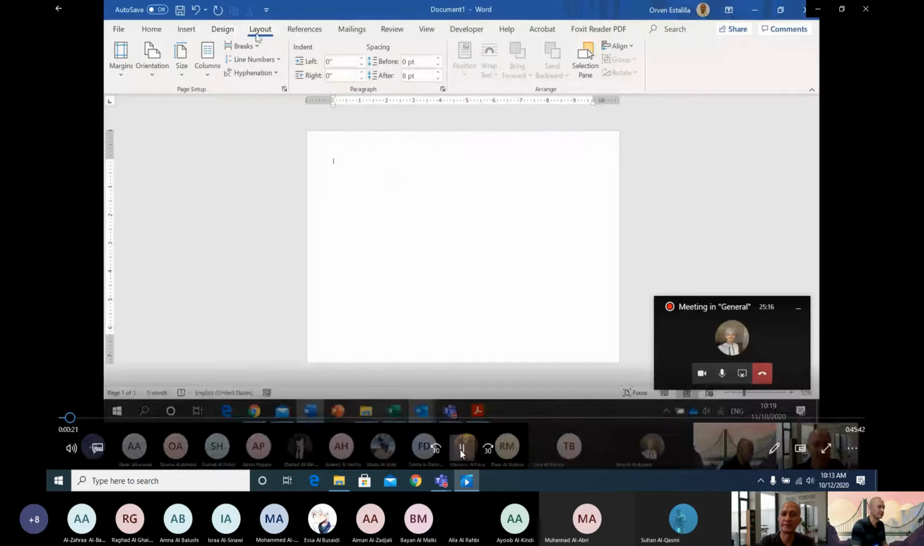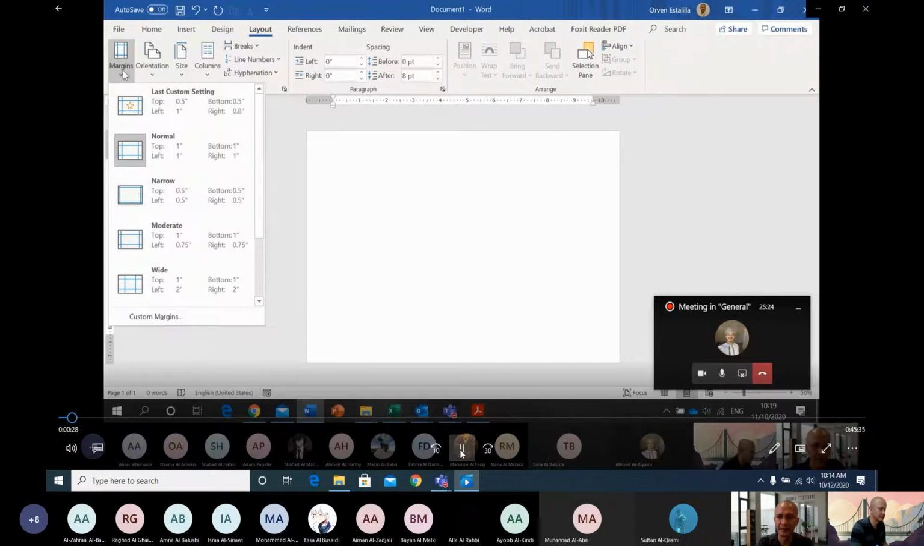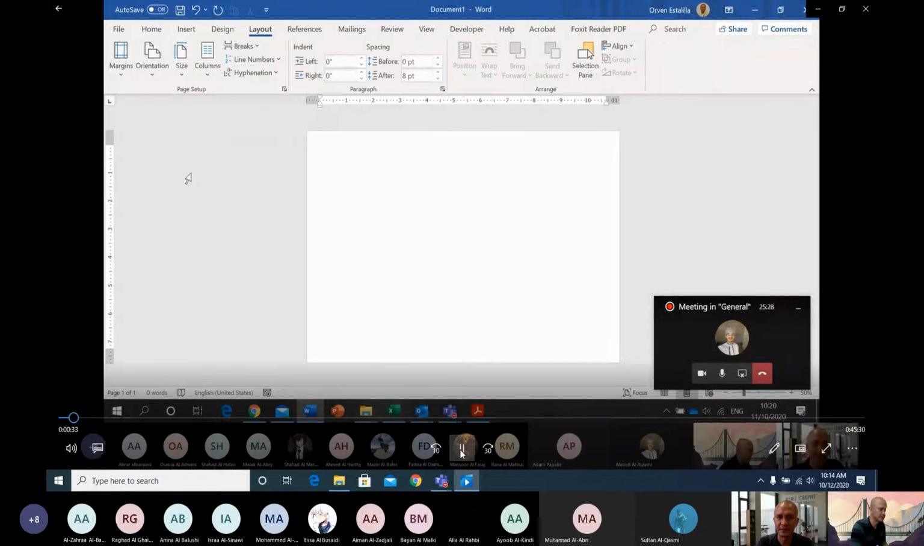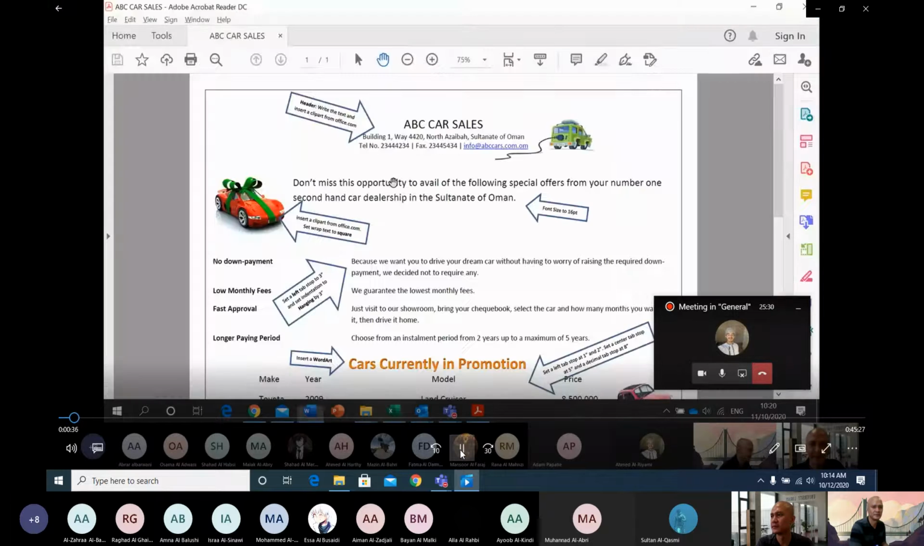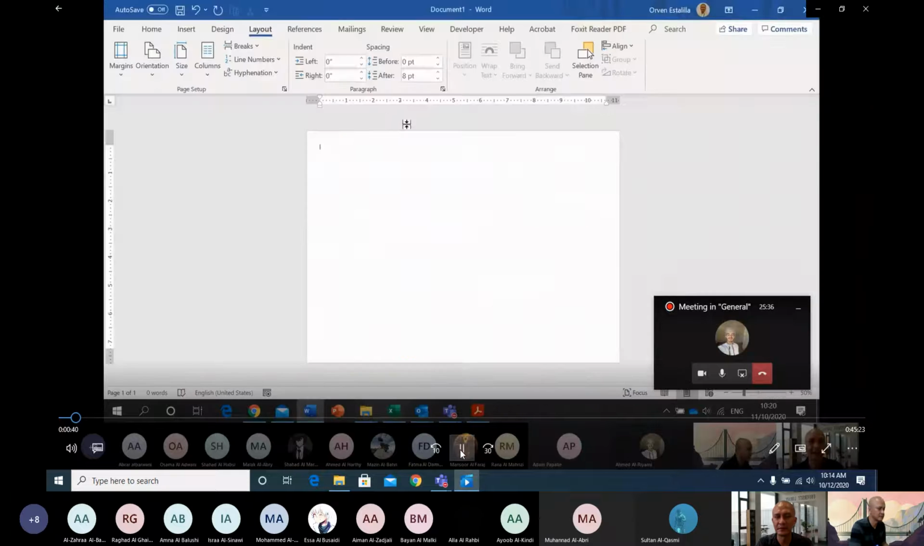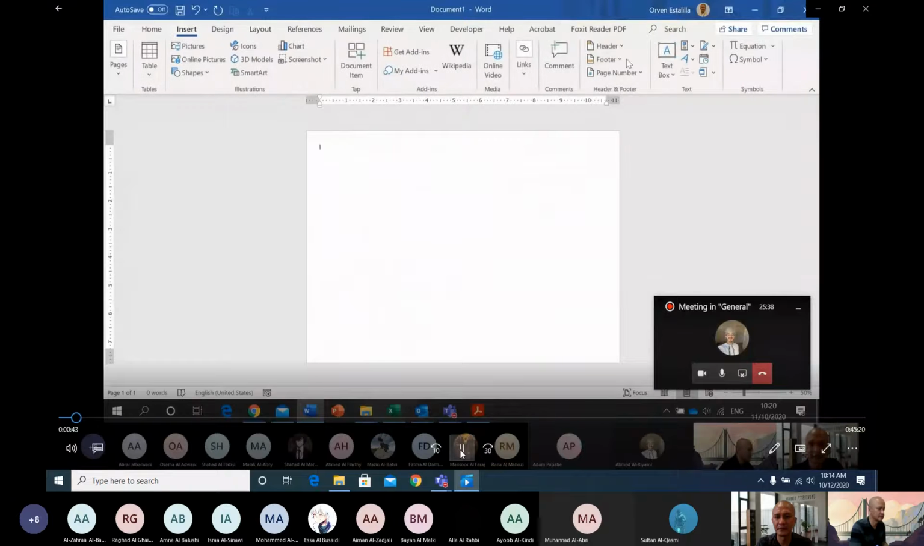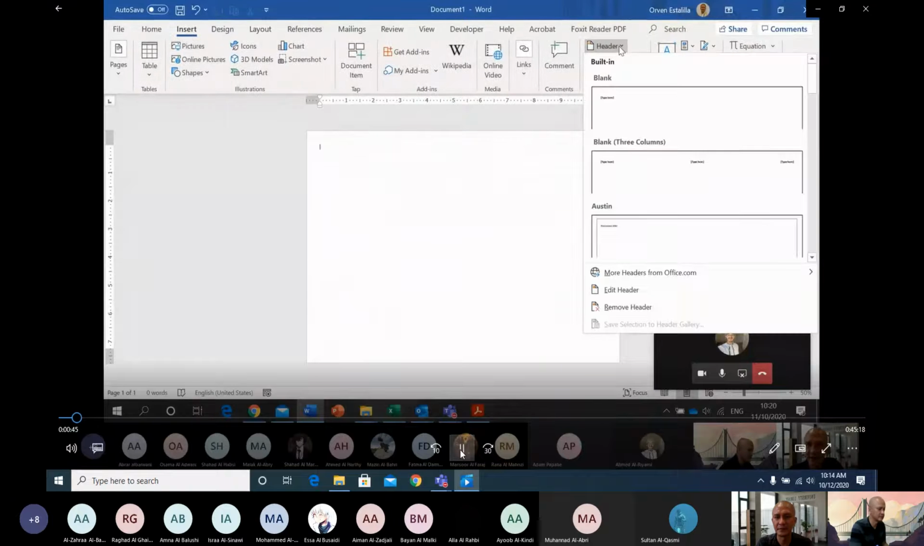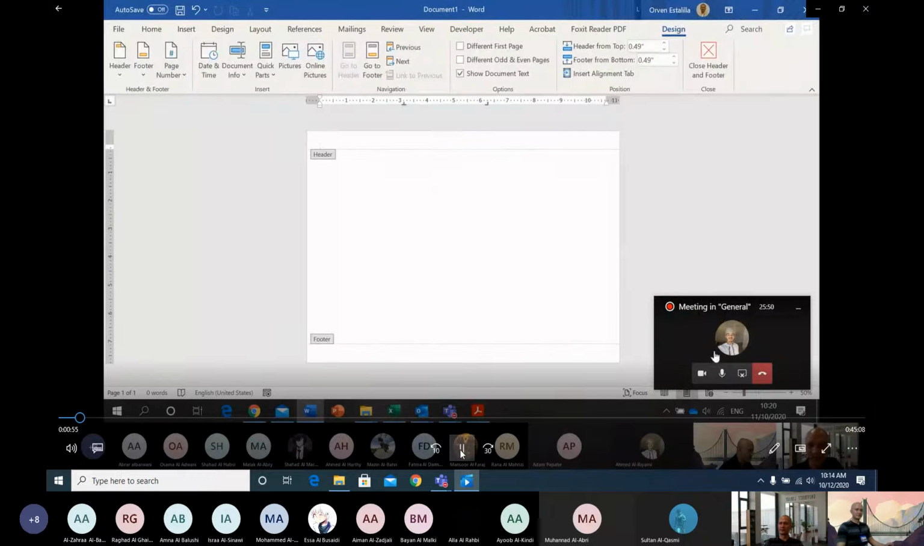This is exercise number 2. It should be landscape. So from layout, orientation, landscape. And for most of this exercise, I'm keeping the margins to narrow. That's the start. We can start with the header. All you have to do is go to insert and insert a header. There are some built-in ones, but I will just go to edit header.